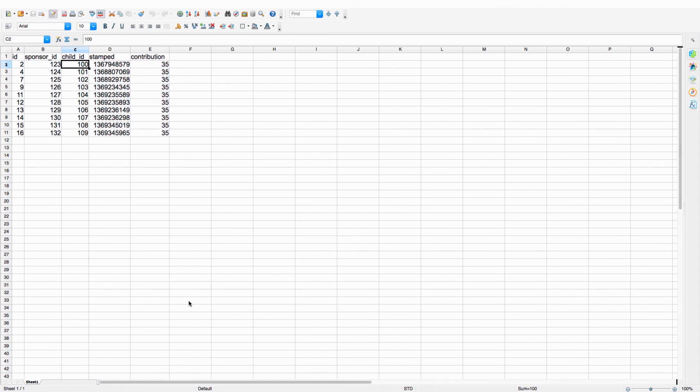So in this file, I have this stamped, which I know is my start date. Now if you're watching this and you're looking at this stamped column and saying to yourself, those don't look like real dates, you're right. This is Unix time, because this is coming from an older version of Help You Sponsor, and that's how it records dates within the software.